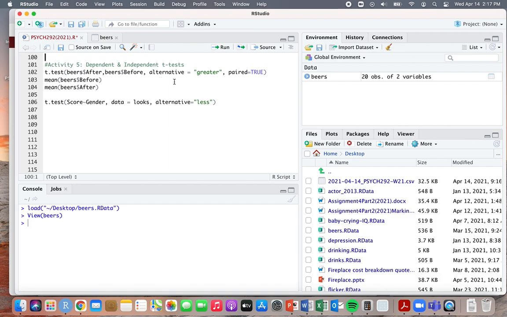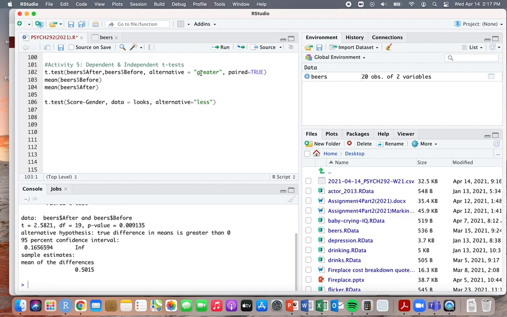In this case, we have a hypothesis about what we might observe, and that is that it's going to take longer after somebody drinks beer. So the alternative is going to be, and notice in quotation marks, we say "greater." And then finally, in order to identify this as a dependent t-test, we need this final argument, paired equals TRUE. All right, so I'm going to execute this code.